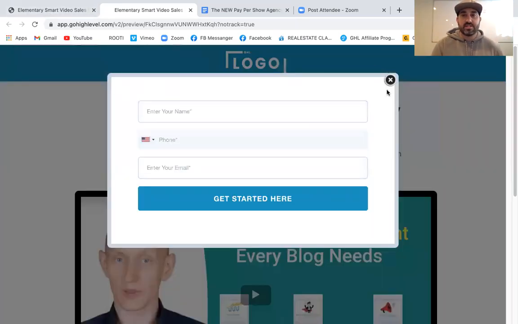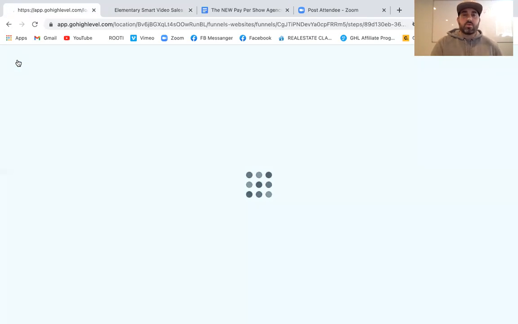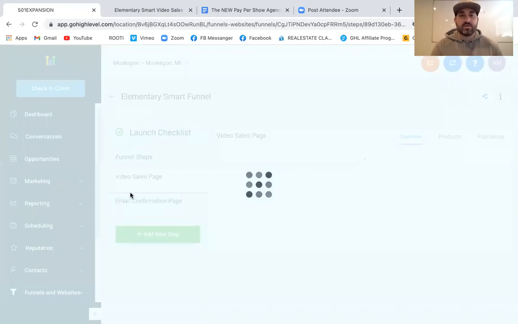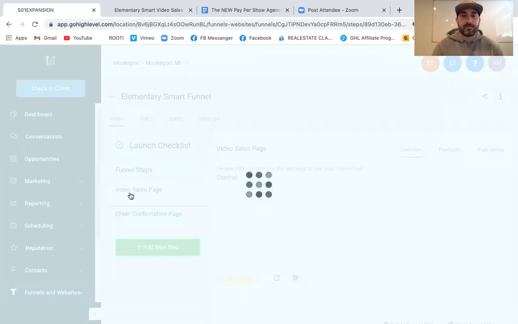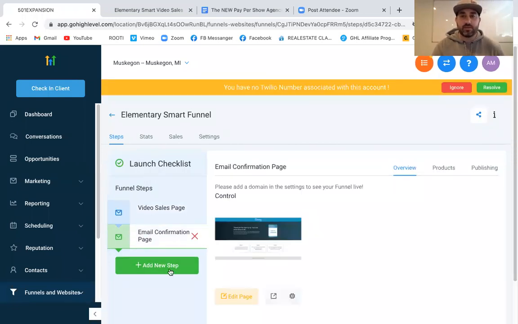Okay. So there is one more step that you need to take. So I'm going to come out of this. In order to get the funnel, so when you click that button inside of the form it bumps them to the thank you page, you actually need to take, I'm going to click on this email confirmation.